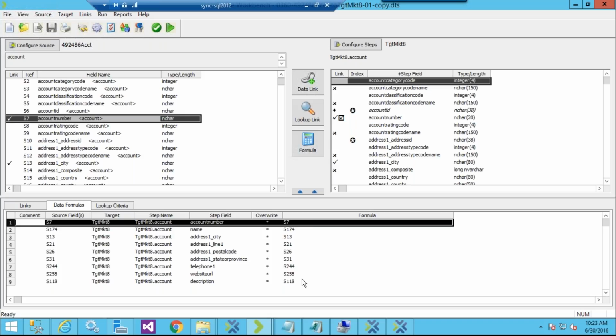The rest of the data formulas are super simple. They're straight source. It's going from an account to account, and these are mostly all text fields. So if they were pick lists or lookups, like foreign keys, we'd have to do a lookup. So that's the DTS, and then continuing to work backwards.